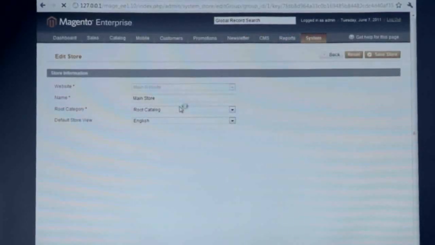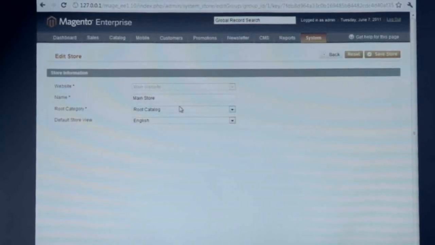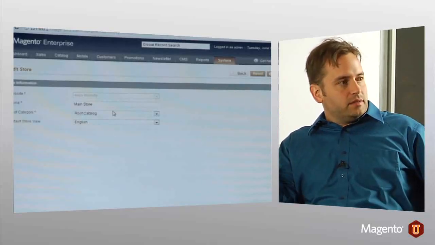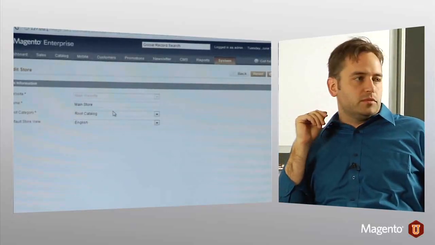Configuration, though, is either in the scope of a store or of a website. Store group is where you could connect a root catalog or a root category and set up the default store view. So the store group ties together the website and a particular store view as a default. When I think of store groups, I just think, this is my root category.